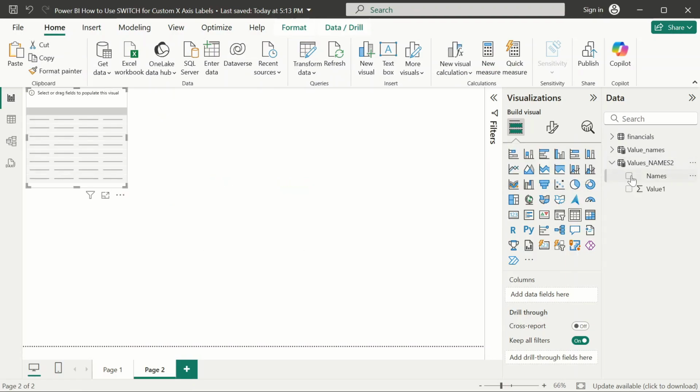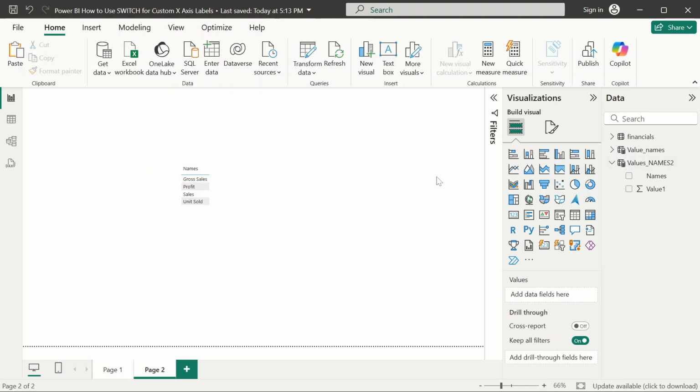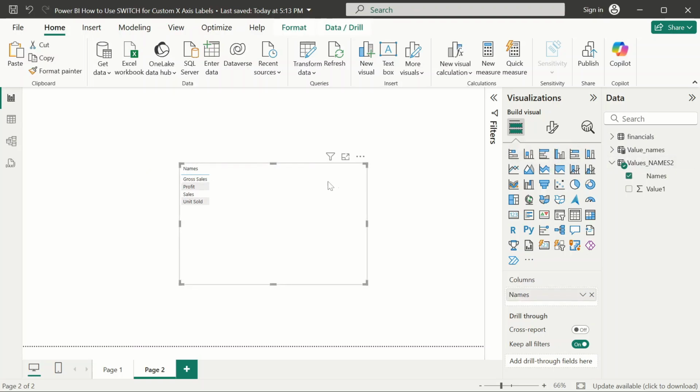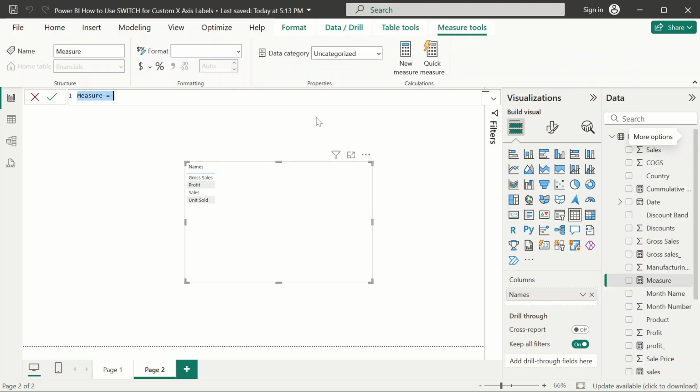I'm going to drag the name into the table, and you can see I have them sorted the way they were being ranked on that particular table. So what's the next thing to do? The next thing is to use a switch statement to assign the measures to the particular value names that I've created here. So I will come back to my table and let's create another new measure.